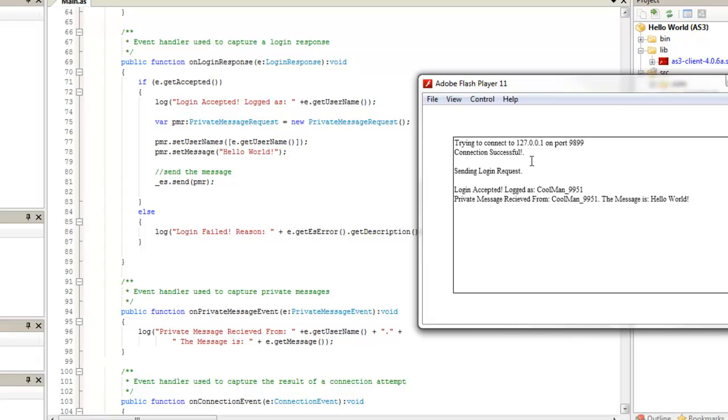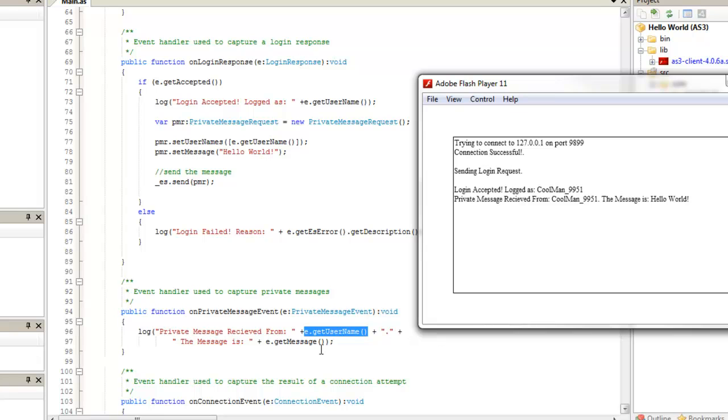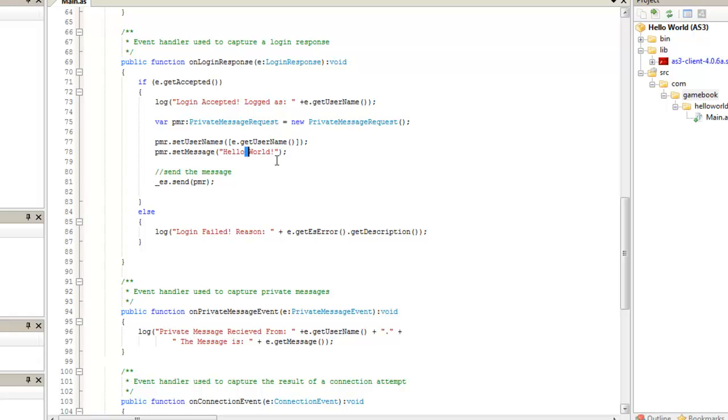Alright, so again, I create an ElectroServer object, and I instantiate it and declare it as an ElectroServer object. Then I attempt to connect to the server. The connection is successful because my server is running. I send a login request with a random username. The login is accepted, and I'm logged in as coolman_9951. And I send the private message, and it shows that the private message was sent from e.username, which is that, and the message text was hello world, which was the message that I sent.